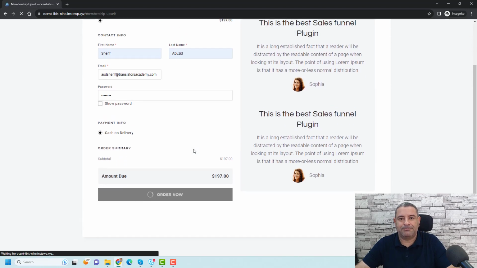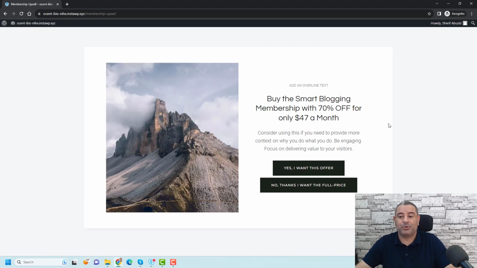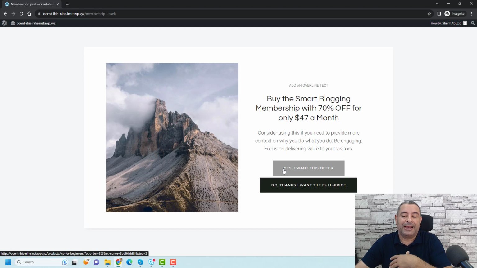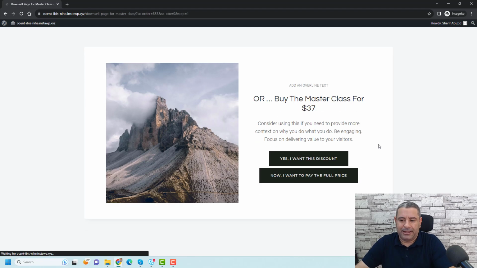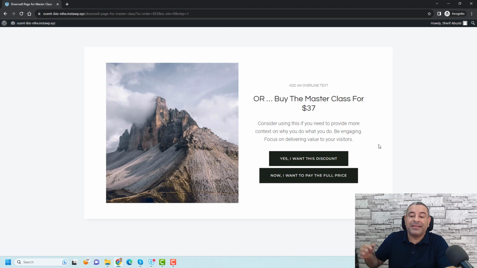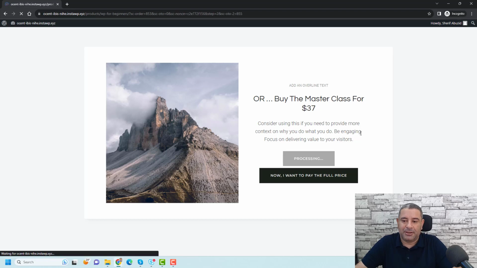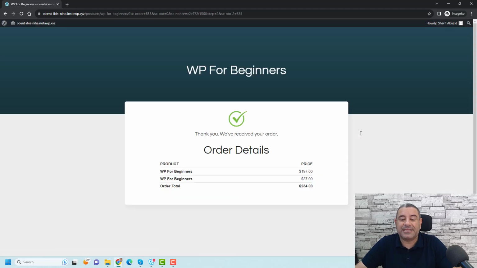Now we need to be redirected into the upsell page. So this is the upsell page. This is the membership page. If I just click yes, this order will be added to my checkout, but I say no thanks. Then I have already been redirected into the downsell page. I will say yes, I want this discount. Processing. Now this is our order details.